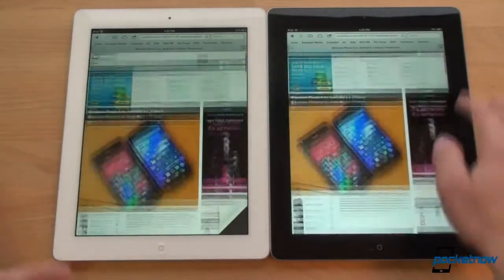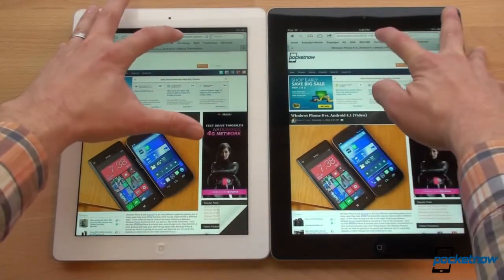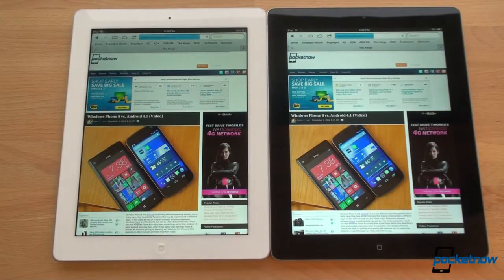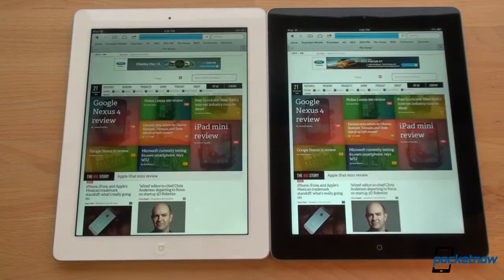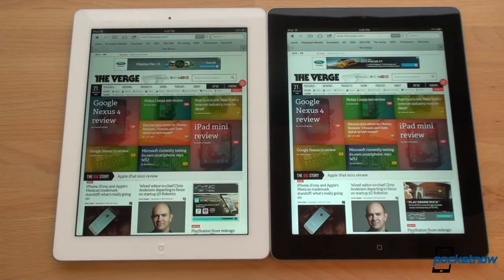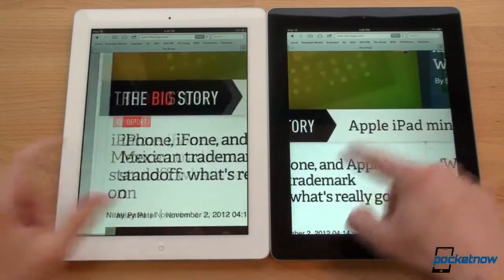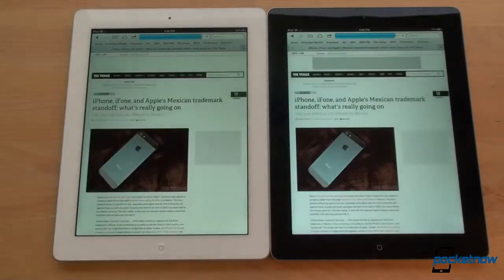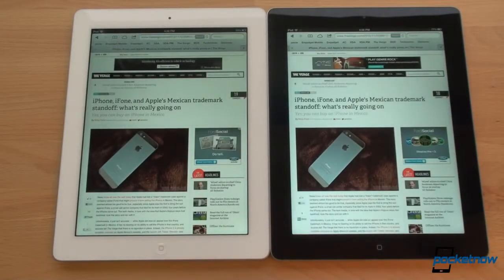Okay, so let's go to another site. Let's go to The Verge real quick. Go. Got it at the same time. Amazing. Okay, so it's loading. Very image intense web page here. Let's see which gets there first. The iPad 3. This is very, very odd. Okay, let's click in on a story here. Exactly the same time, maybe the iPad 4 by like a quarter of a second.